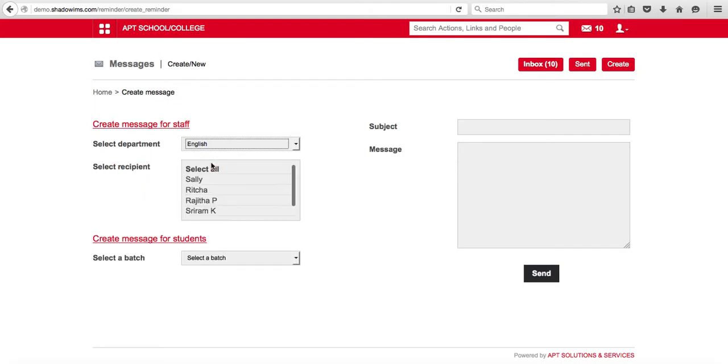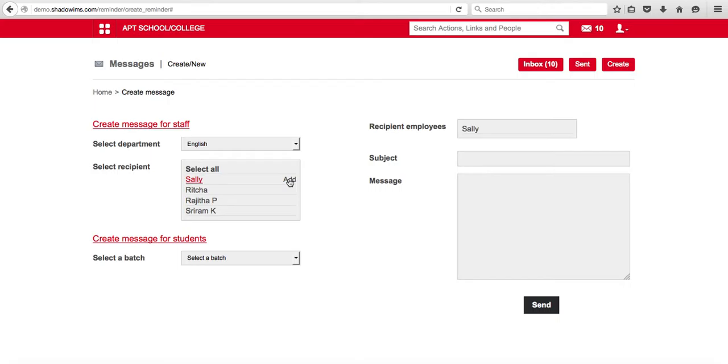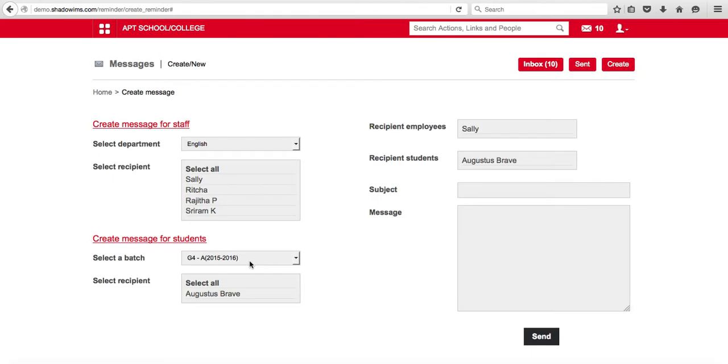Suppose we are choosing the teacher from the English department, and the teacher's name is Sally, and you would also like to add your child. You can add it from here, just mention the grade and add. Here you can see the recipient employee Sally, as you have selected from the English department, and the recipient student, that is your child. You can also type here the subject of the message which you want to send to Sally and Augustus Brave.